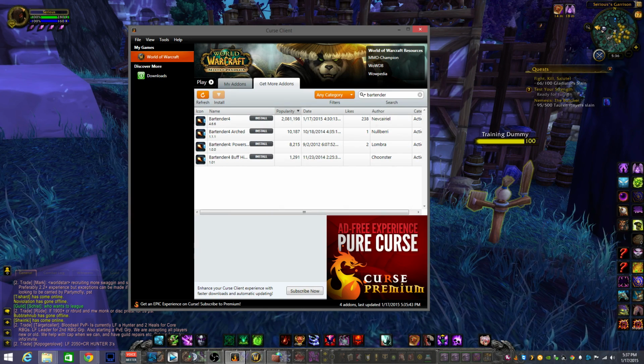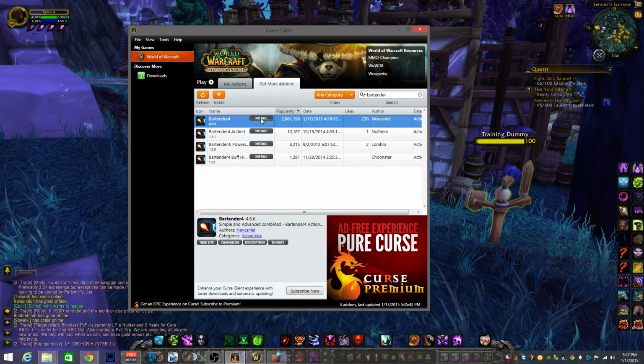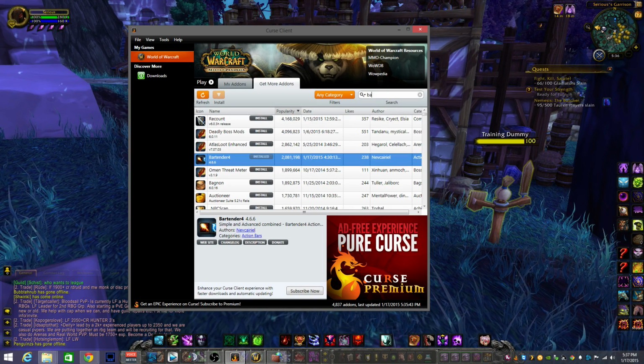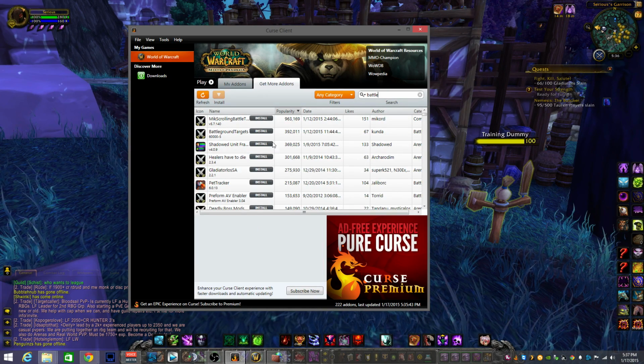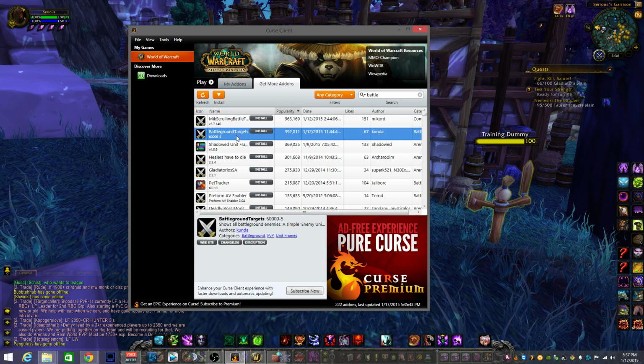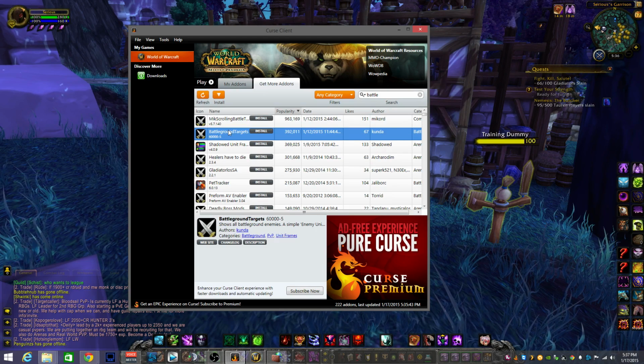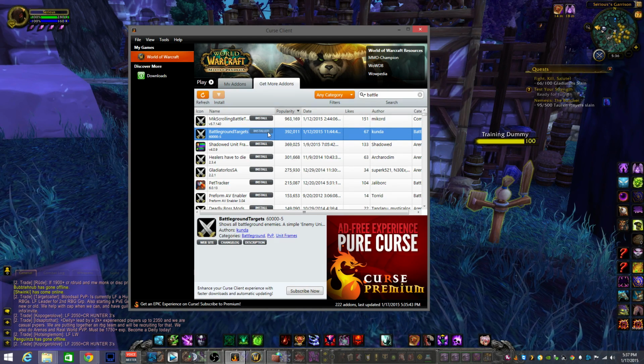Next one we're going to install is Bartender. This is for my action bars. So let's go ahead and type in Bartender. Bartender 4 shows up. Hit install. After that, I'm going to go ahead and install Battleground Targets. This is useful for targeting enemy players inside rated or random battlegrounds. So I'm just going to go ahead and type in the word battle, find Battleground Targets, and install that one.